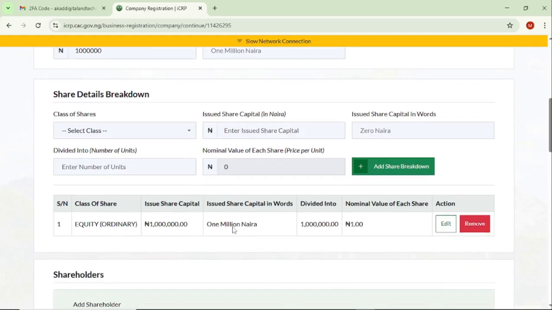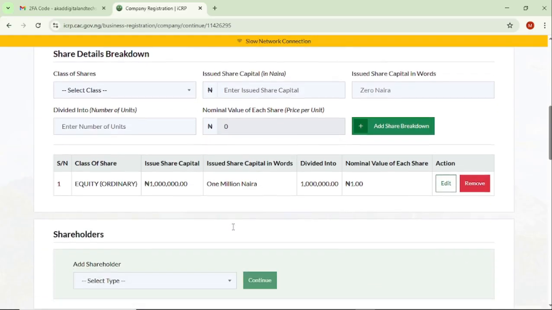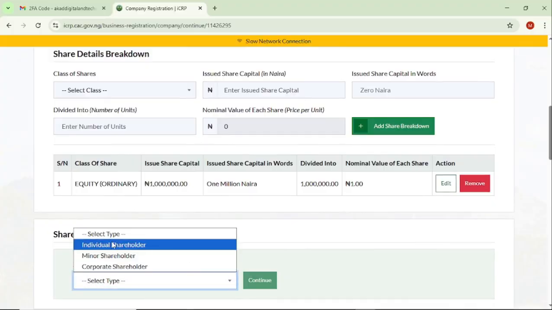Once you add share breakdown, the next thing is to add your shareholder. You click here and select the type of shareholder you want to add. You can add an individual shareholder or a minor shareholder. A minor shareholder is just someone that is below the age of 18. Then you can add a corporate shareholder. In this case, I'm going to click on individual shareholder.